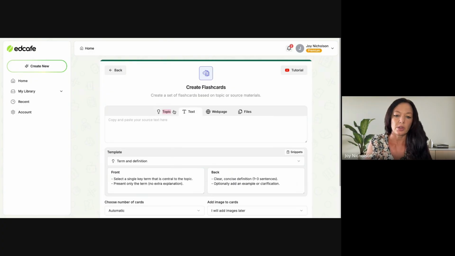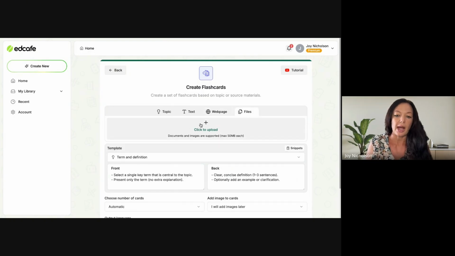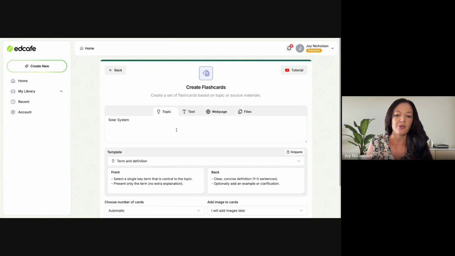And you can see here, there's text, web pages, whatever. So this is if you actually have things to share or you want to upload some files. So if you, for example, already have things on the solar system or web pages or whatever, then you can put that all in here and it will use that information.